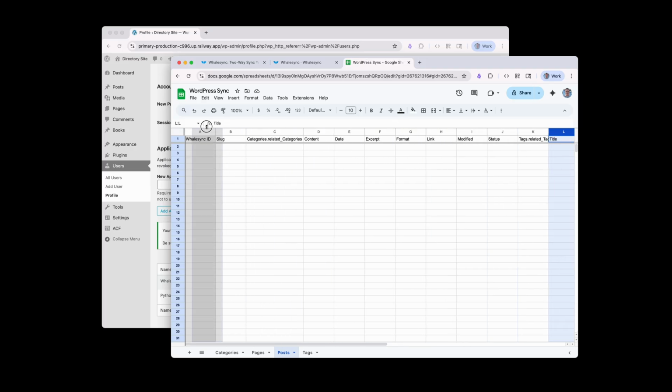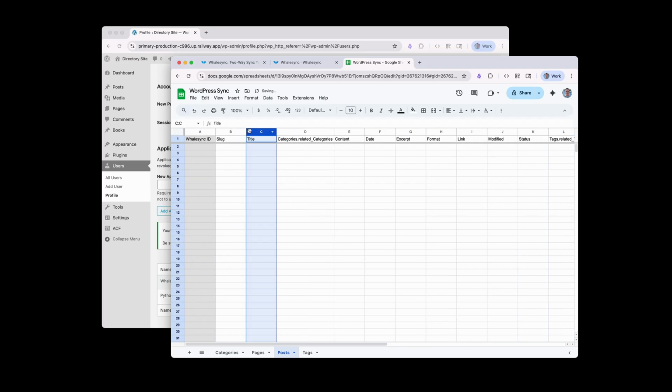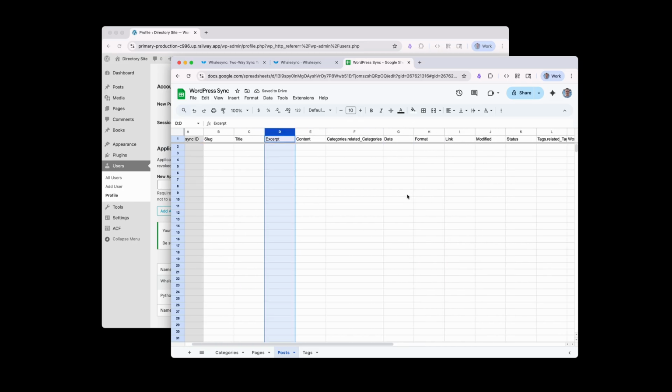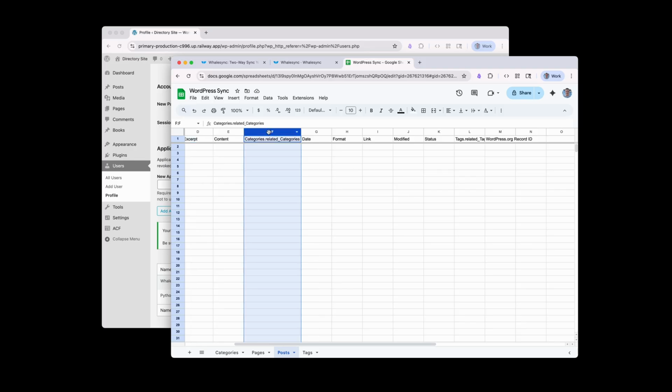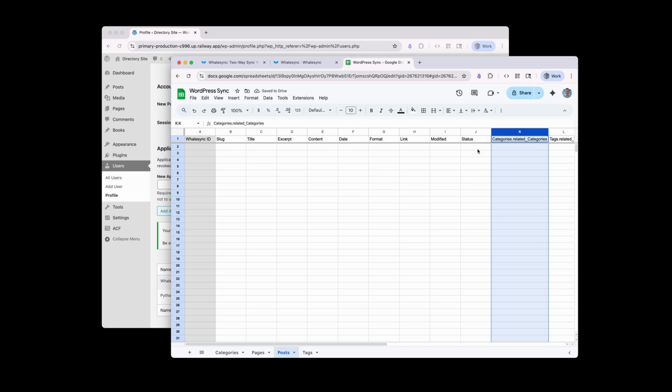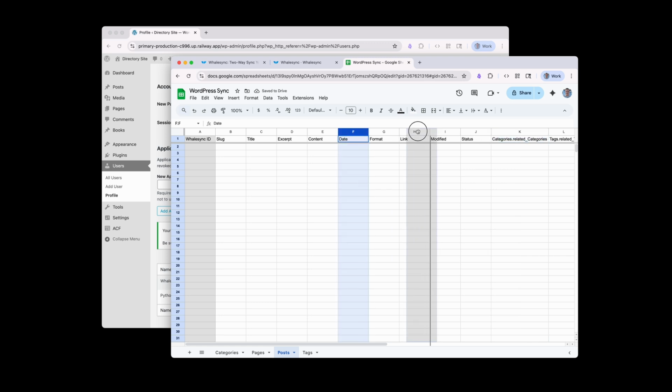So I think we want title up here towards the front, probably about there. Content up here, excerpt between those. Format, link, modified, everything else probably looks pretty good. I don't think we need the categories over here. Probably want those by the tags. And let's get the dates next to each other. There we go. All right, that looks pretty good to me.